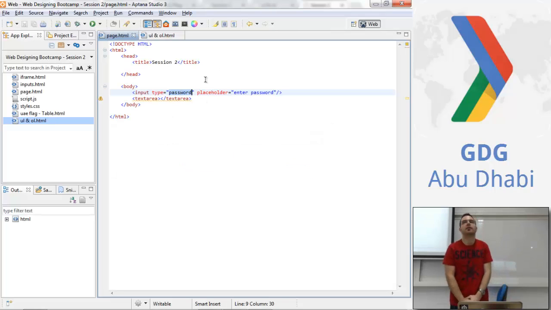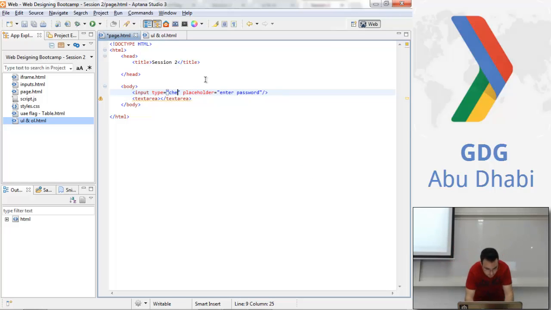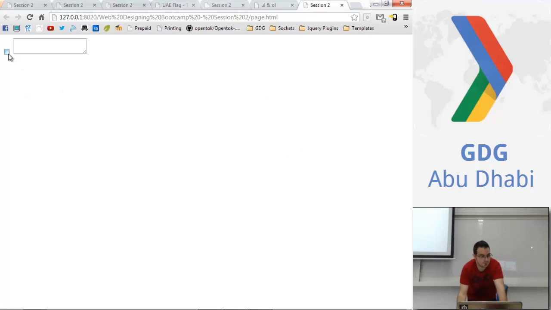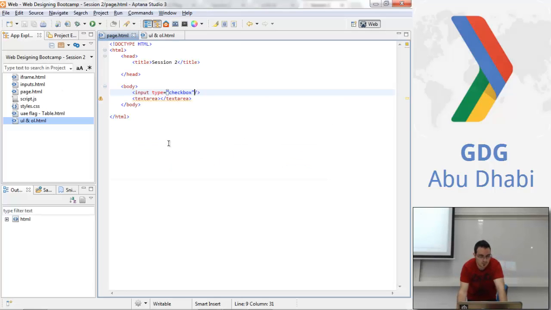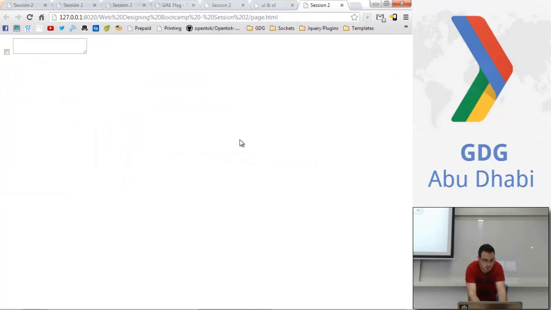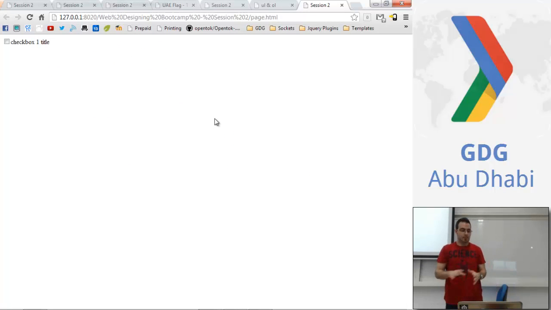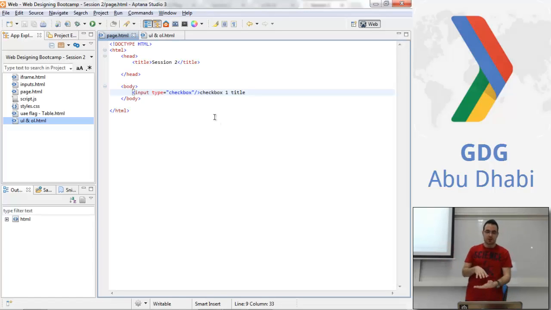What else do we have? We have the checkbox. Okay, so a checkbox doesn't have a placeholder, obviously. This is a checkbox. Here it doesn't have anything, it's just a checkbox. How do you write info to it or anything? You just simply write next to it. Let's say checkbox 1 title. Any of these here. This is for the checkbox.